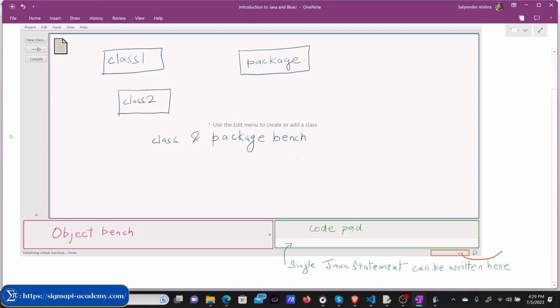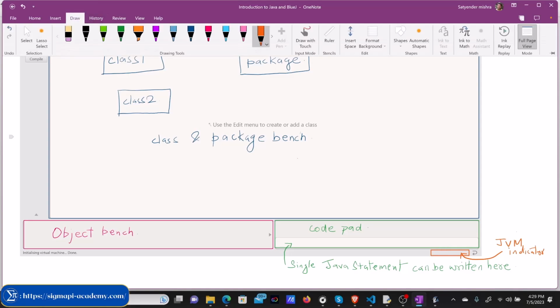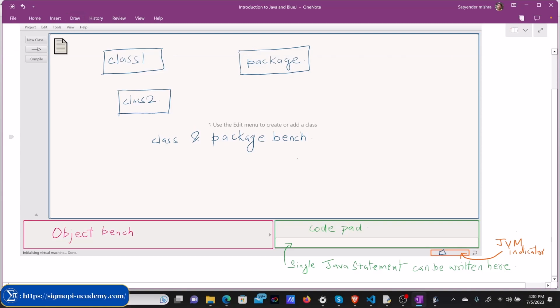This is called the JVM indicator. In this box, you have something in blue color, something going on. When your program is executing, this is moving here and there. That indicator is indicating that your program is executing. And if you want to stop the execution of the program, then there is a button here.